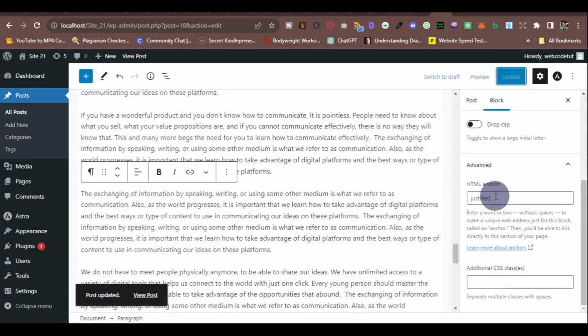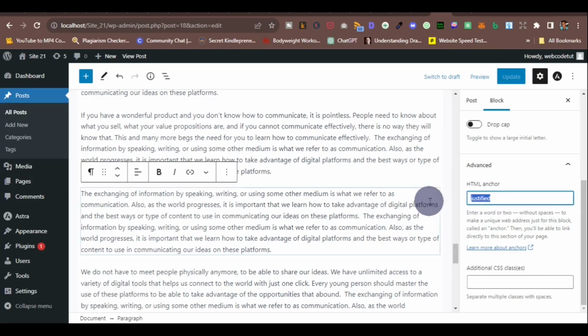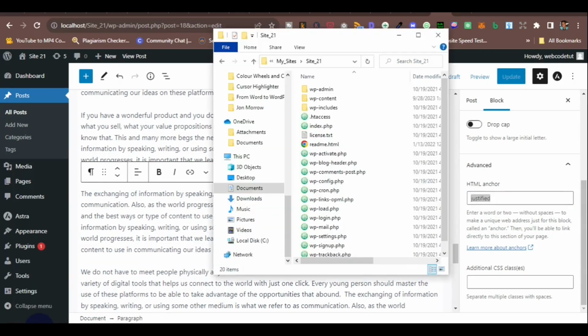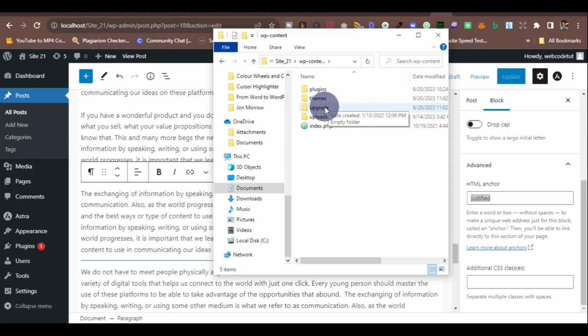Then we're going to style the text that we have just referenced as justified. So we're going to use this justified identifier to style the text. To do that, we need to open the style sheet for our theme and then type the code there. So to do that, let's go to where your site files are stored and open the theme files. Open your theme folder, and open the style sheet for your theme, which is style.css.